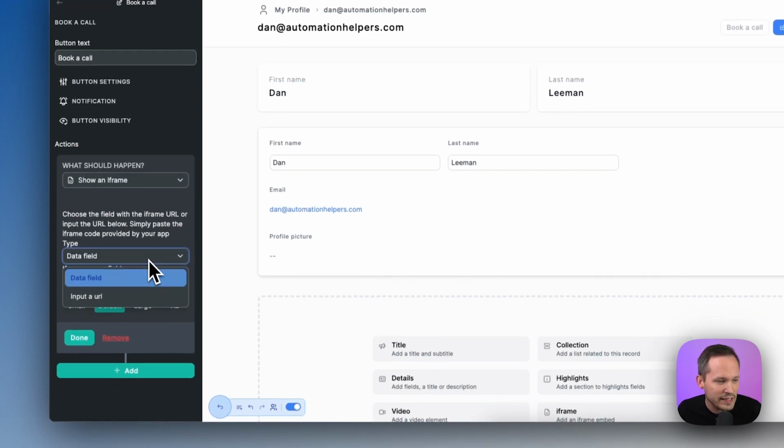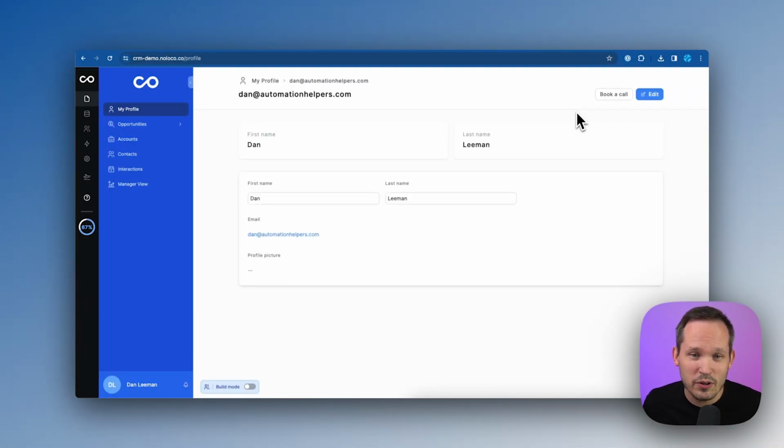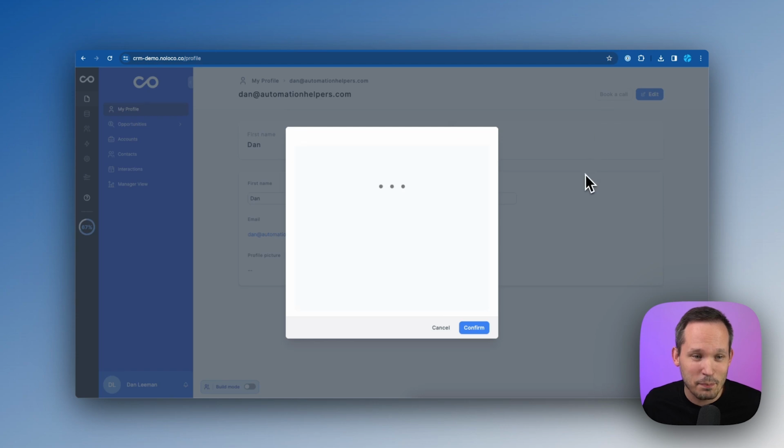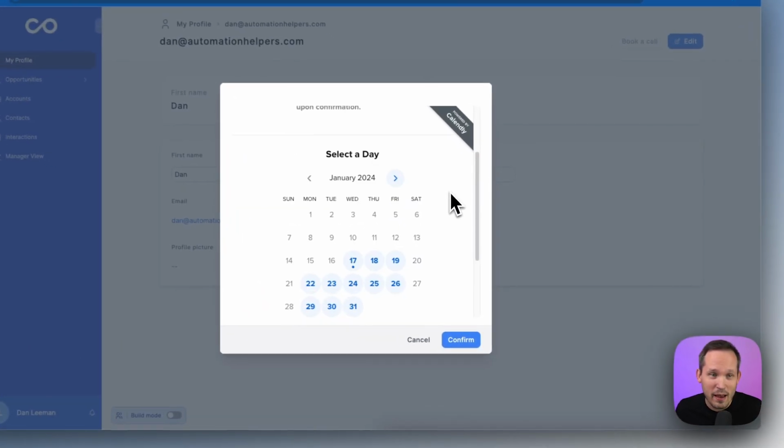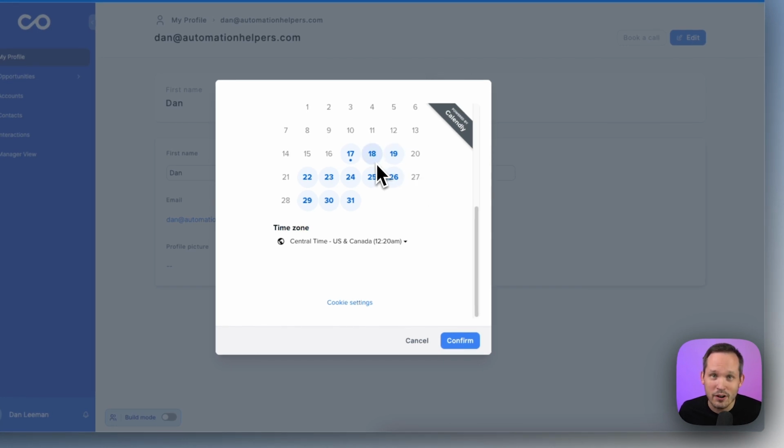So I'm choosing a data field, and in my users table, I've created a Calendly field to store that information about every single user's Calendly. So now if I want to book a call with someone on the team, I can just click that button. I don't even have to leave my Noloco application, and automatically that loads this up so I can book a call with someone on the team.